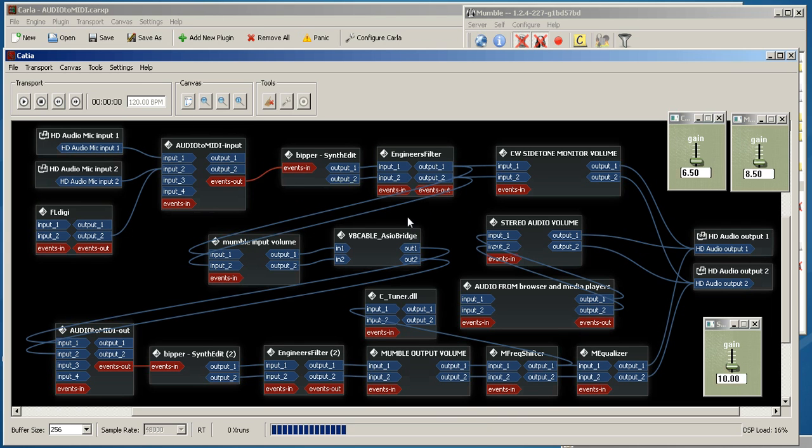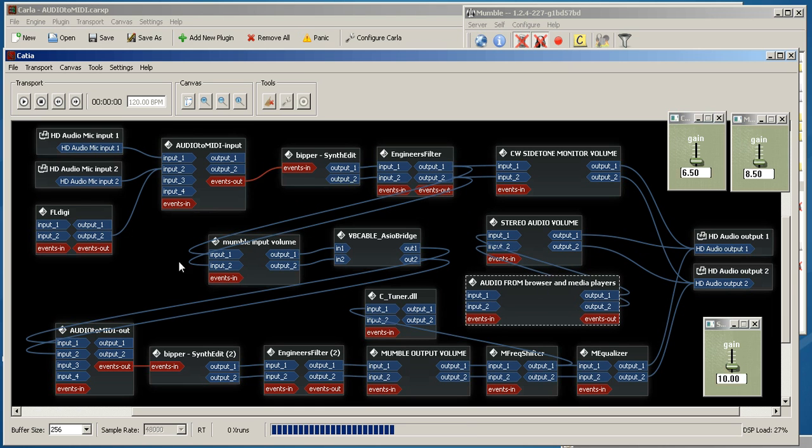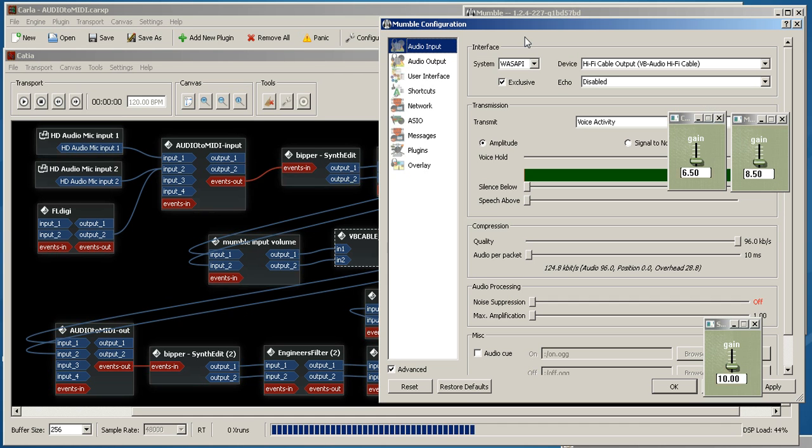Okay, so what about desktop audio? Well, that's where these apps come in here, and I also have FL Digi doing it the same way. Mumble is using the ASIO Bridge application, which comes with its own set of virtual audio cables, which we're using for the input.